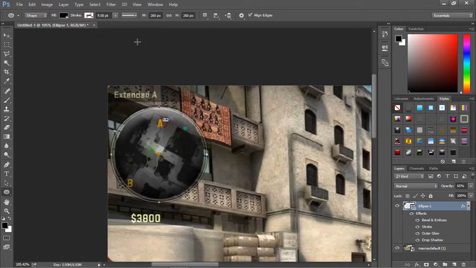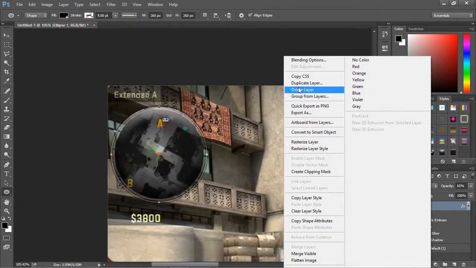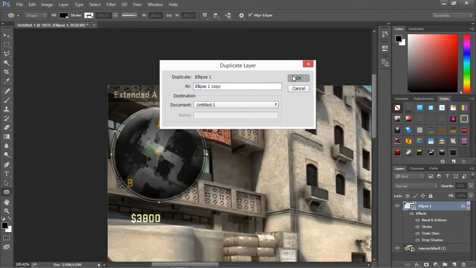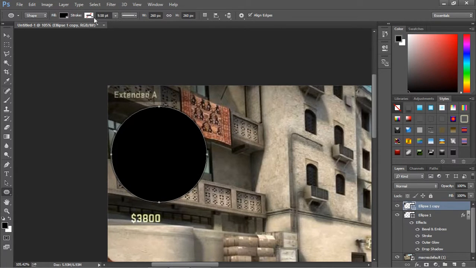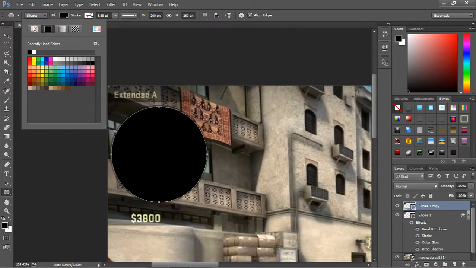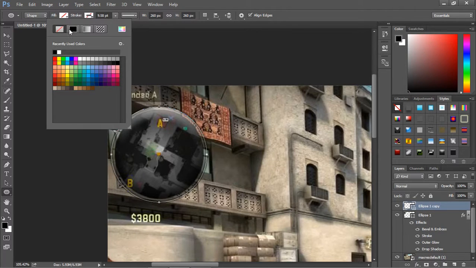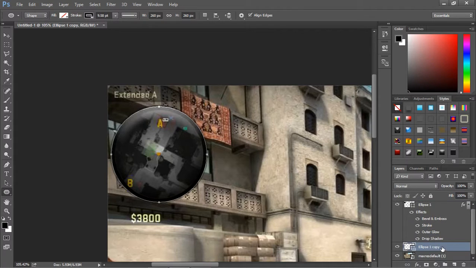Wait, nope, it didn't matter if we had that stroke or not. So what I'm going to do is duplicate this layer, and add that stroke that I wanted to add. So let's turn off these effects. Then we got this. We want to turn off the fill and add a black, but we don't want it on the top. We want it on the bottom. That is what I was looking for. So that's kind of how I did that.